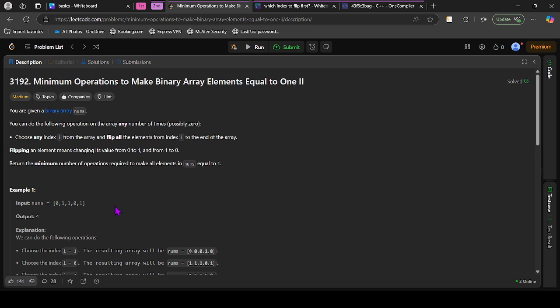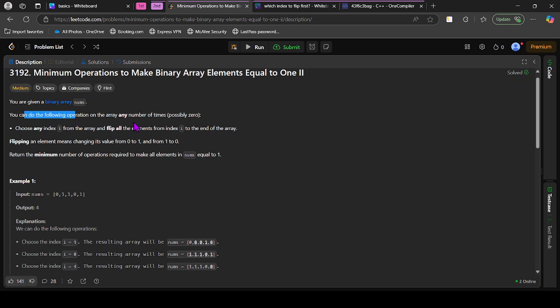So read the question and give it a try. You can do the following operation any number of times. Choose an index i and flip all elements from index i to the end of the array. Find the minimum operations to make all 1.